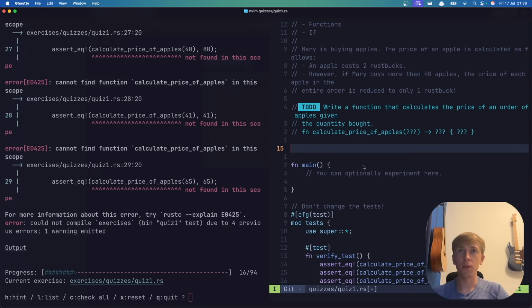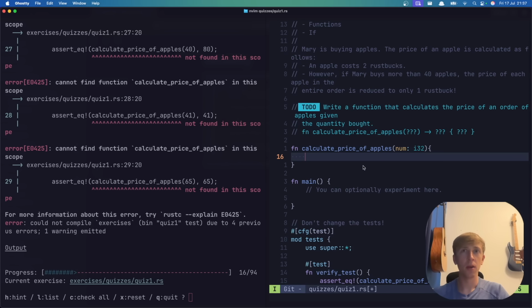So what do I have to do? I have to create a function called calculate price of apples, which is going to take in a number of apples, which we'll say will be i32. Doesn't really matter. So right, we're writing a function that calculates the price of an apple.